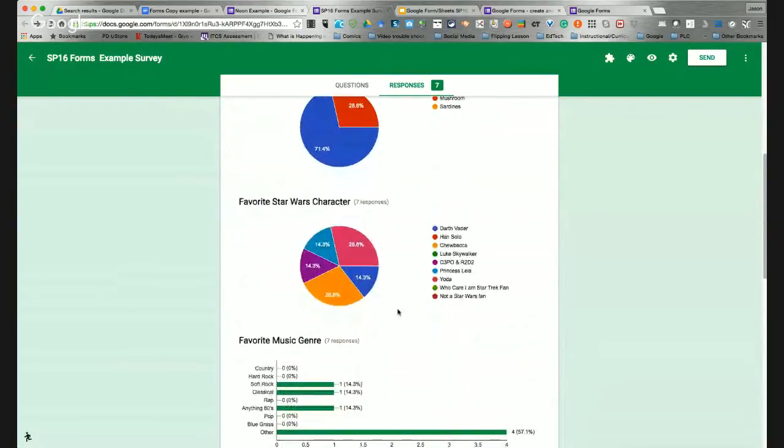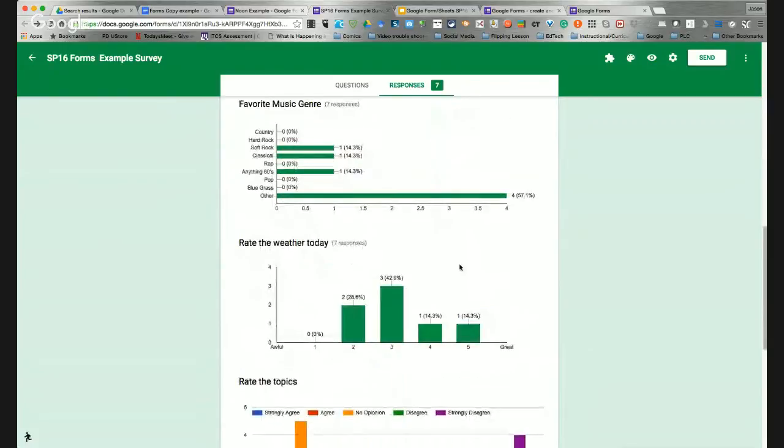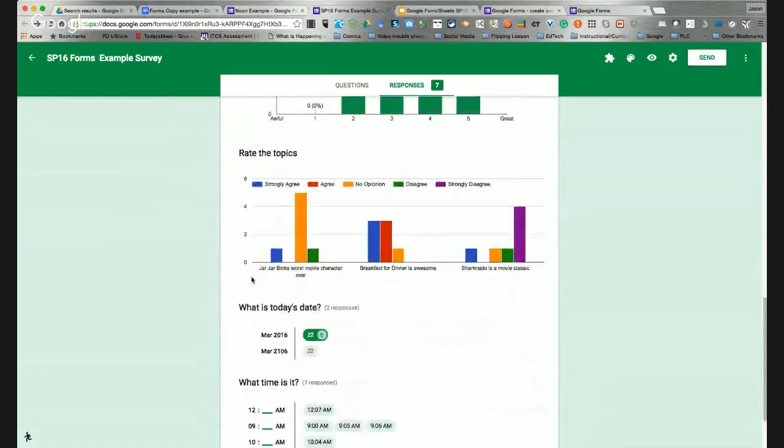So what's our favorite here? Not sure, not a Star Wars fan. Okay. Oh, or Yoda. So we have all these different things. Favorite music genres, you have these different charts. Rate your weather today, rate your topics. This is really quick, down and dirty. We get to see it.